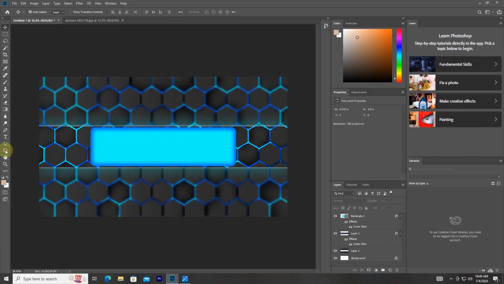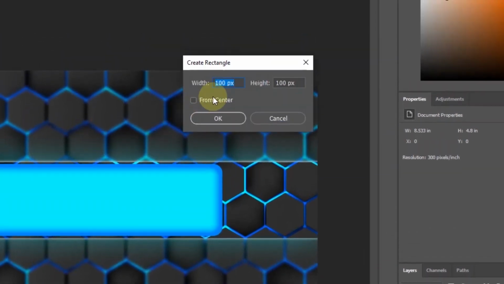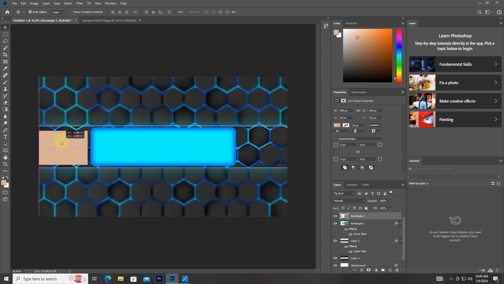Use Rectangle tool. Width, 500 pixels. Height, 350 pixels. Use Move tool and align it to the left side. Give 50 pixels radius to the upper right and bottom right corners. Change its color to cyan.